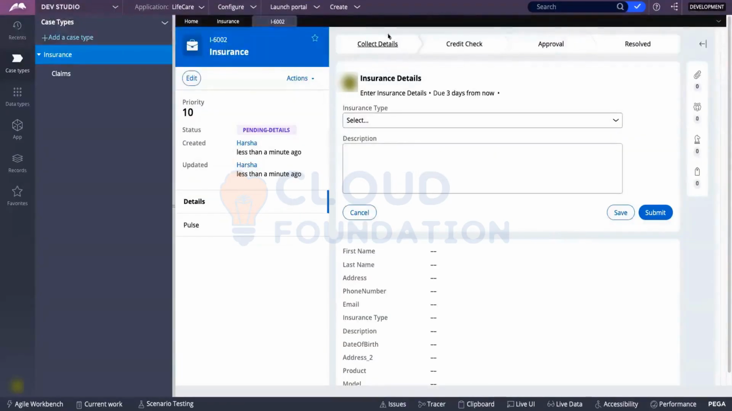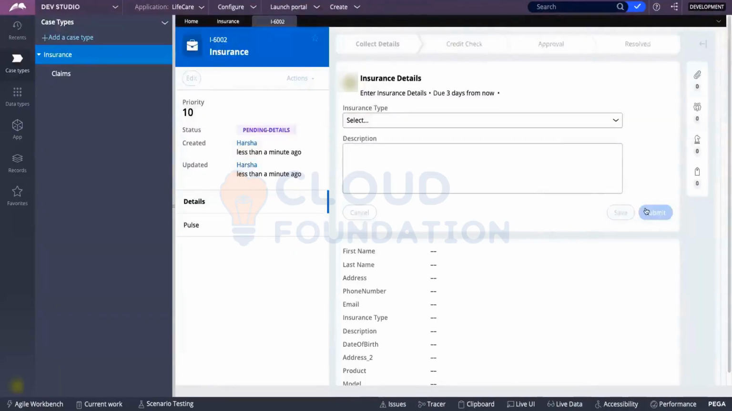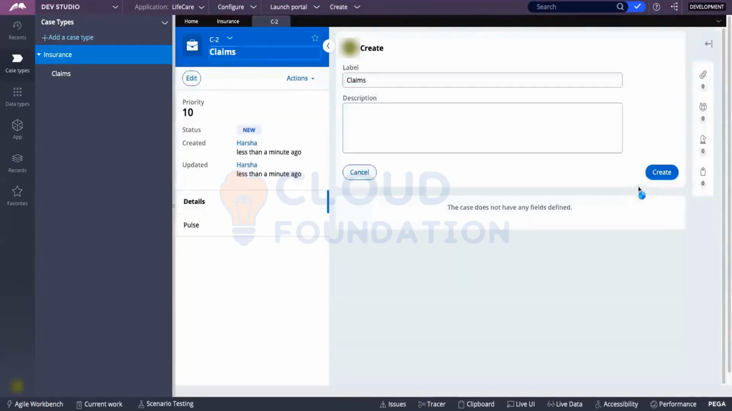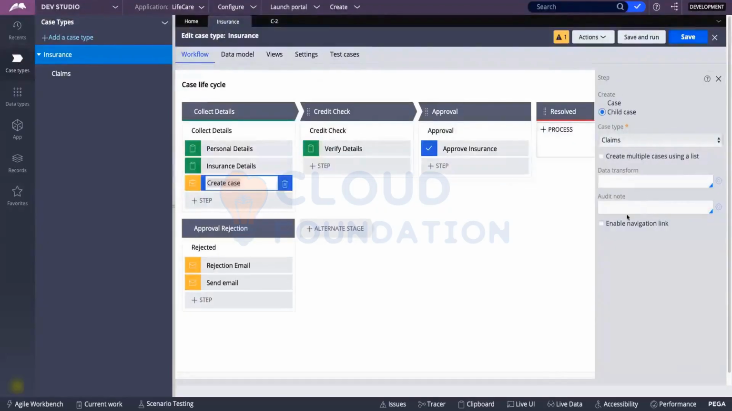If you see, we are in the collect detail. Inside collect detail, this personal detail is completed. Then insurance detail is completed. After that, child case should be created. Yes, you see C2 is coming now. Directly, we jumped on to the create part. If I complete this one, if I create this one, this case is completed. We can control this function directly through this one case type.